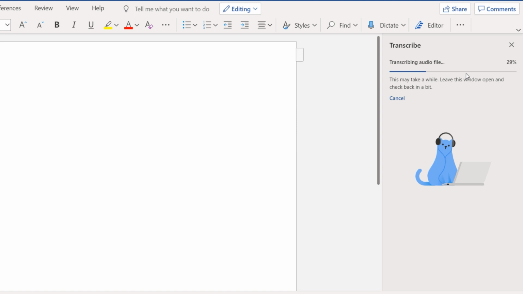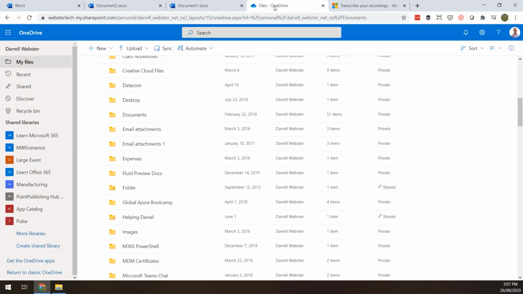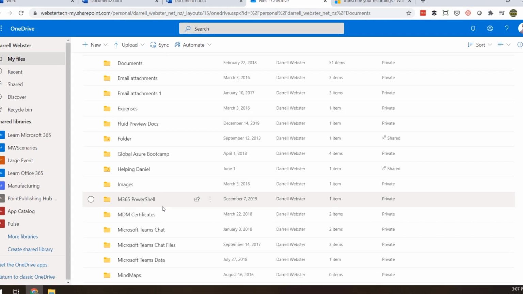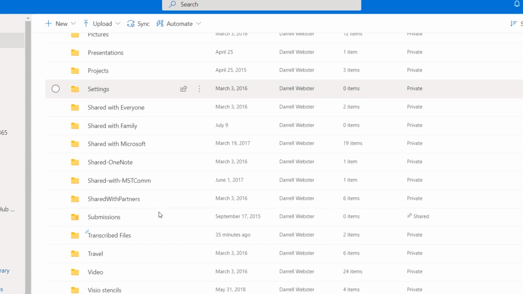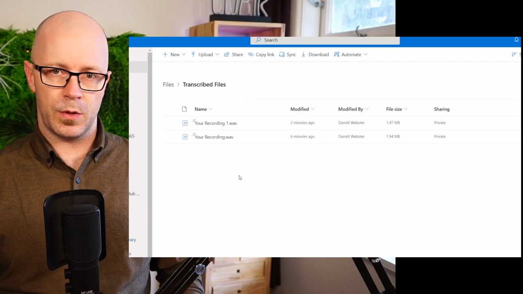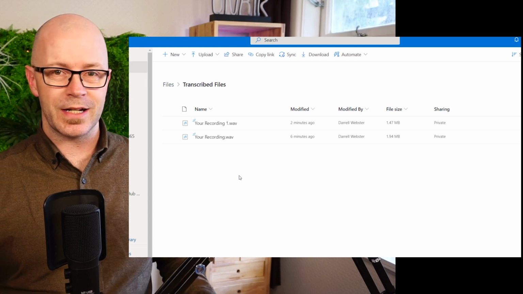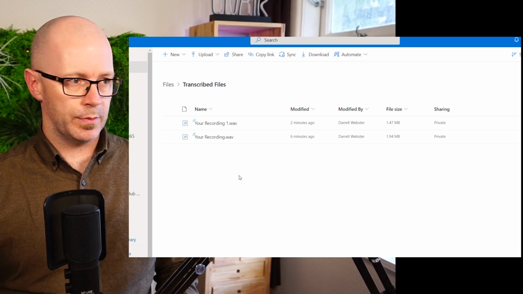And just while that is uploading and transcribing in the background, we'll take a look at OneDrive, because part of this process you would have seen that it's uploading the file to OneDrive. The new transcription service creates a folder called Transcribe Files. And so you'll see the two recordings that I've made are uploaded there, and it is linked through to that experience of listening to the transcription and just verifying what has been said and then bringing it into the document.